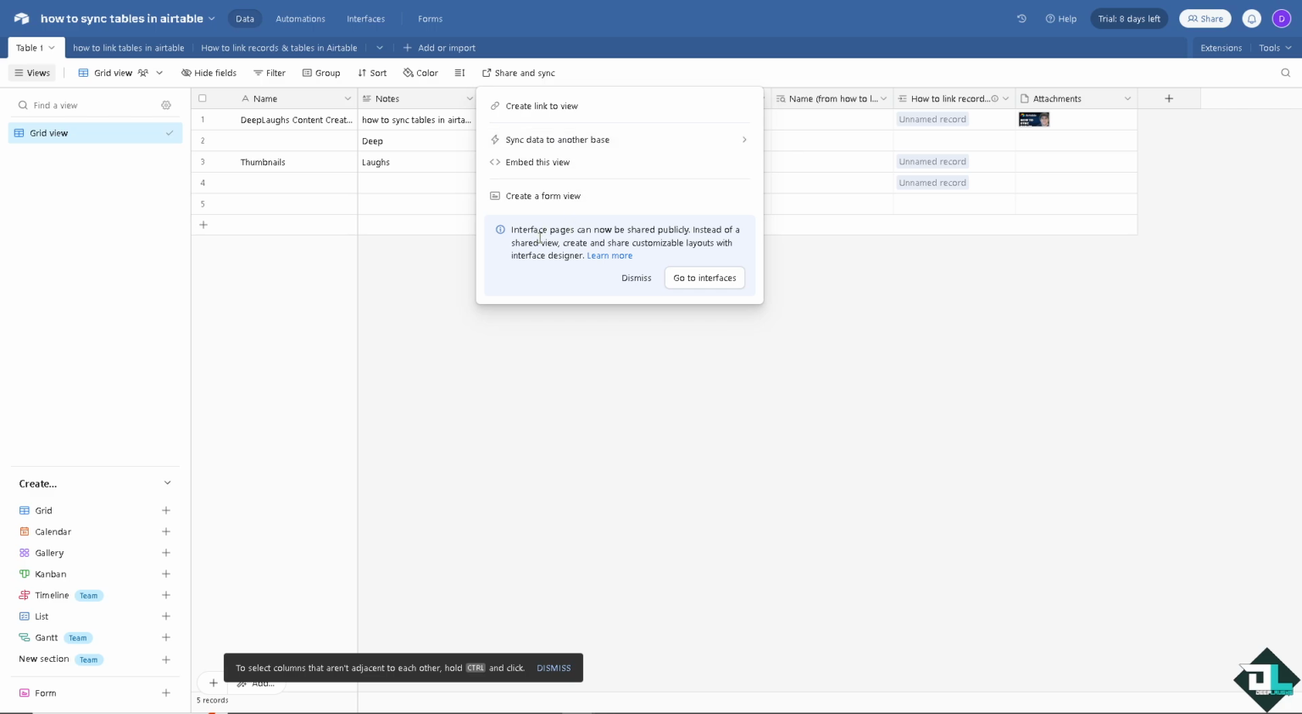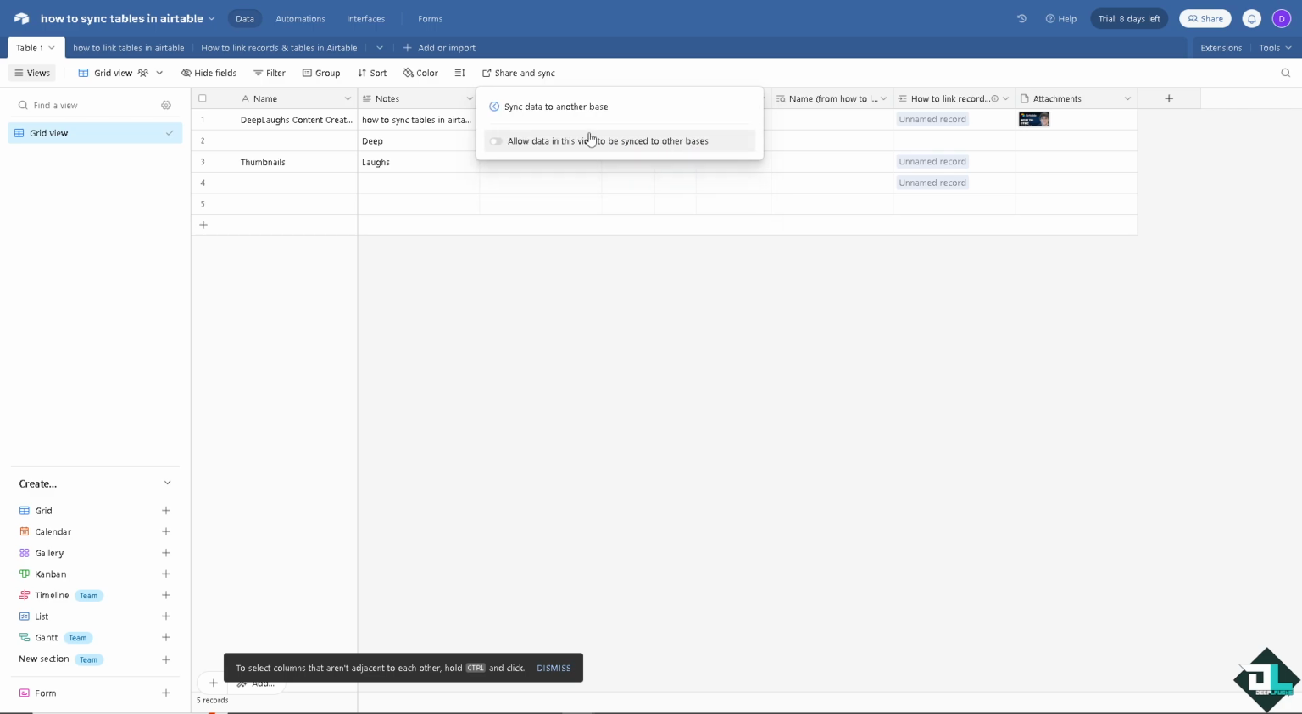But please remember that interface pages can now be shared publicly instead of a shared view, and you can share customizable layouts with the interface option. If you click that, what would happen is you would have an option to sync data to another base. All right.